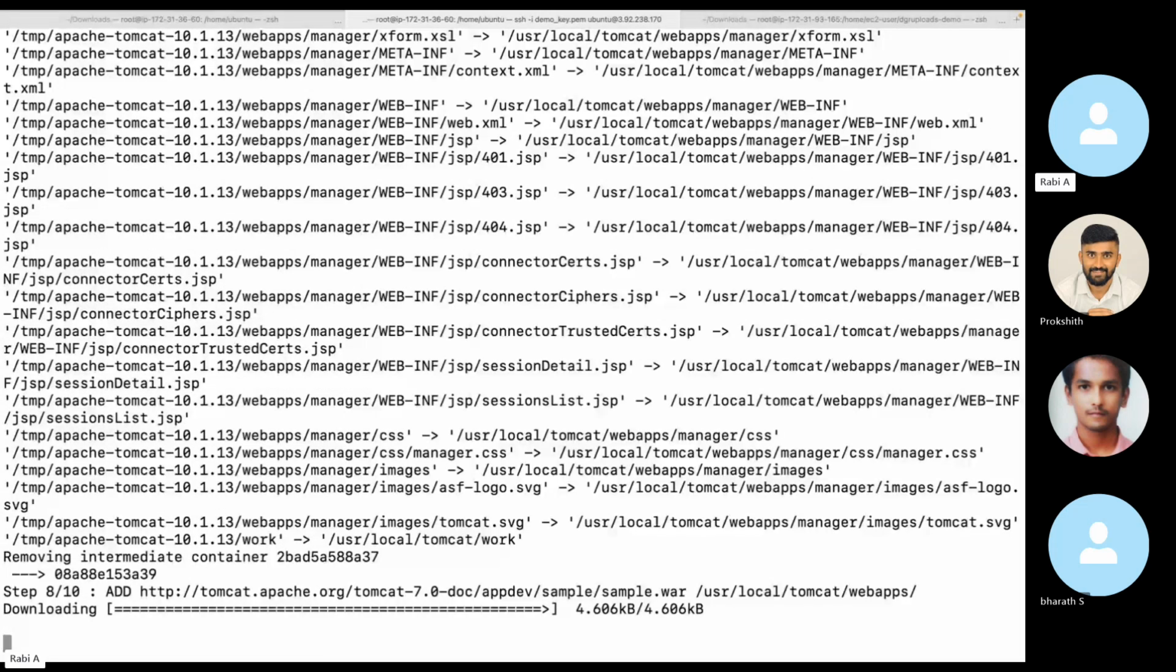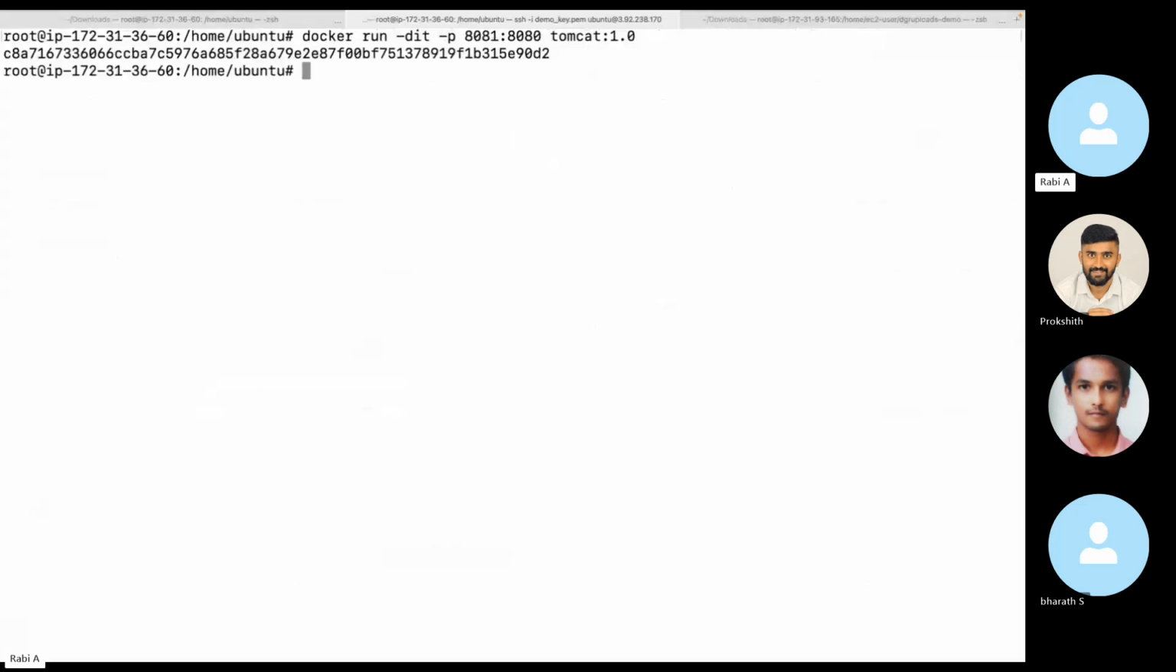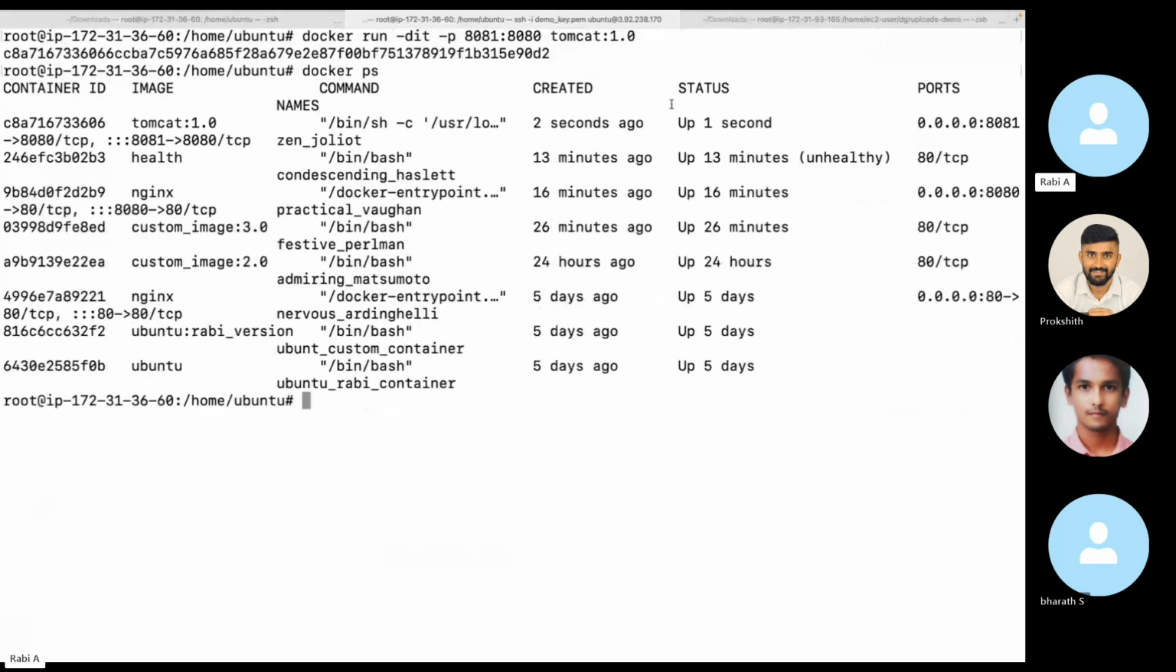Okay, now let's try this. Docker run -dit. Let's see. Okay, so yeah, it was a Java problem. I can see there's my container running. Now, if I try accessing this, this is running on port 8081, right?